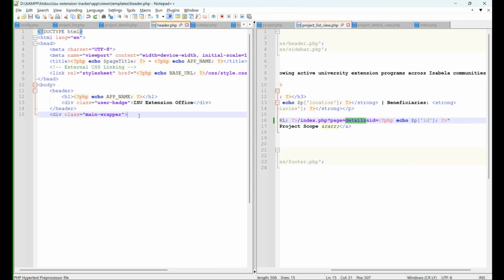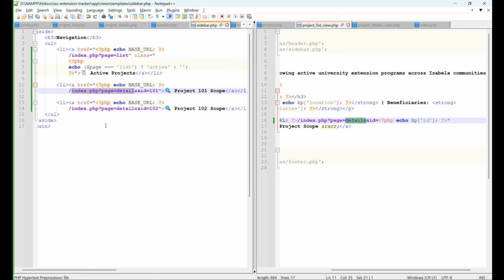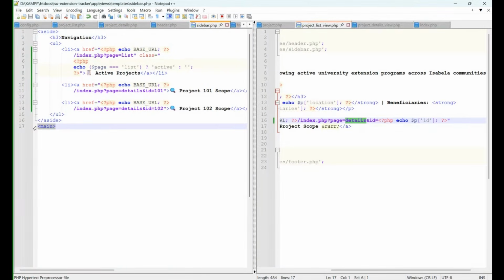Okay, observe this one. Header. It is being cut here. There is no continuation in line 15. It is open. Okay, it is open. Next, in the sidebar, this part here is also open. Okay, so did I explain this already?